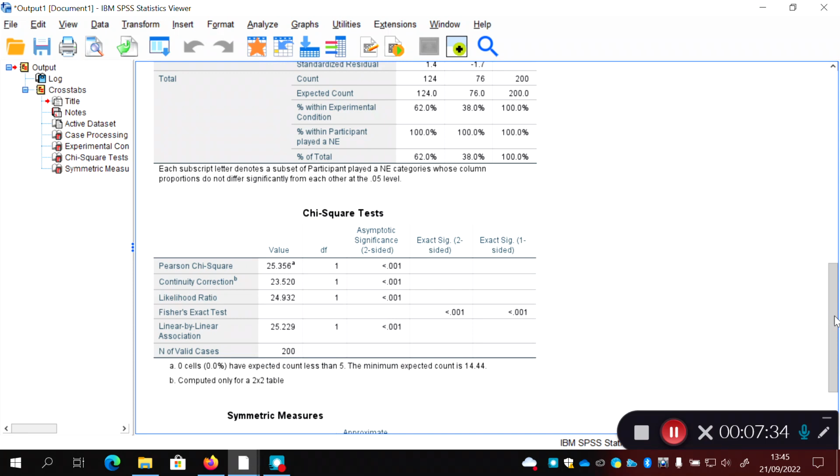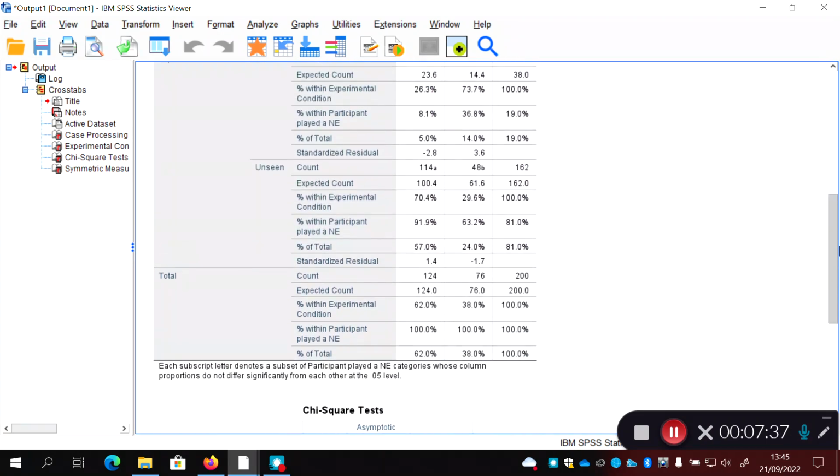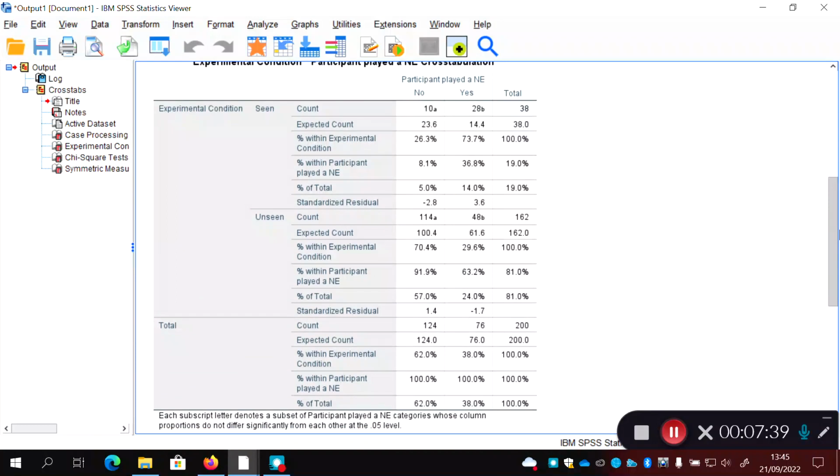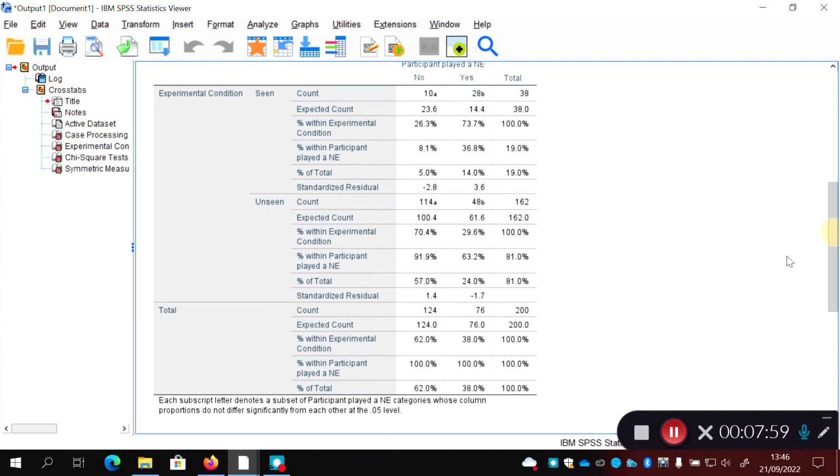Okay, so now that we know that, we can go back and look at our contingency table. They're significantly associated, so in what way? What are the relationships of interest, or which categories might differ from which others? There were a couple of things we asked for. We asked SPSS to compare column proportions. If you look underneath the table, there's a little note saying each subscript letter denotes a subset of participant played in Nash equilibrium whose column proportions do not differ significantly from each other at the 0.05 level.